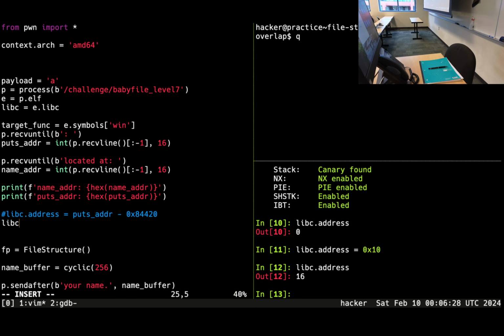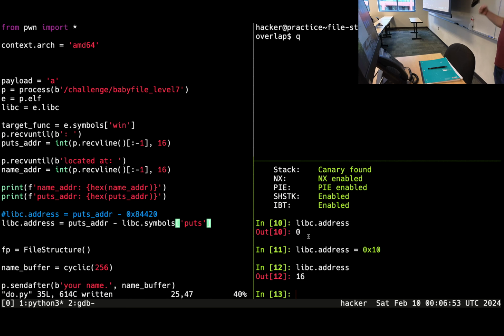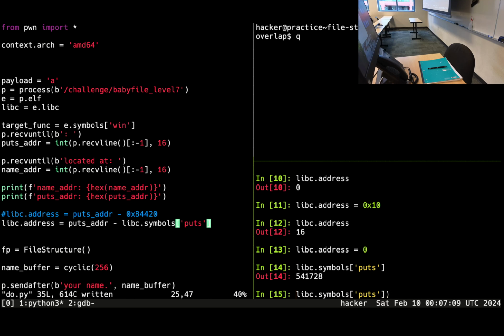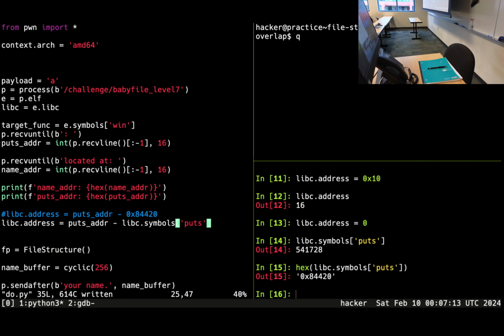What we can do is say libc address equals the puts address minus libc symbols puts. Because as we pointed out earlier, when the libc address is 0, then symbols puts is going to already have that number. Like if we set libc address, hopefully this is going to show what I'm after here. And then let's hex it. It is the exact same number.